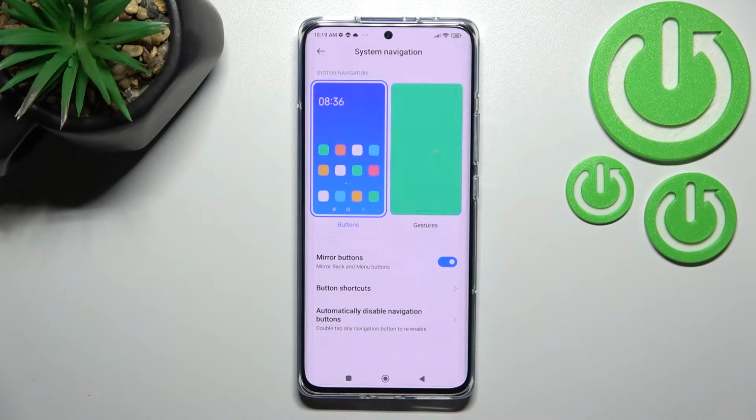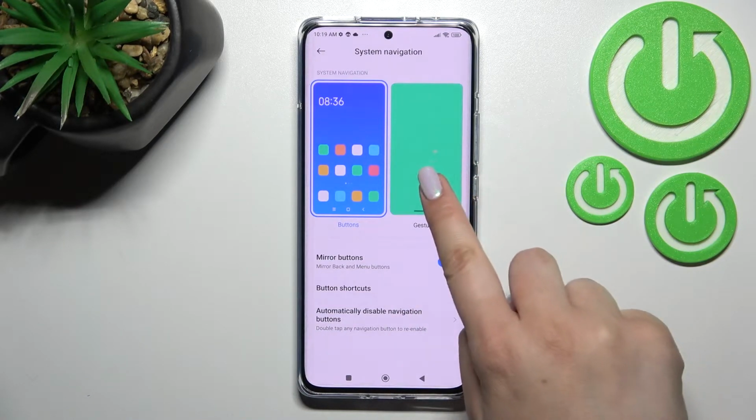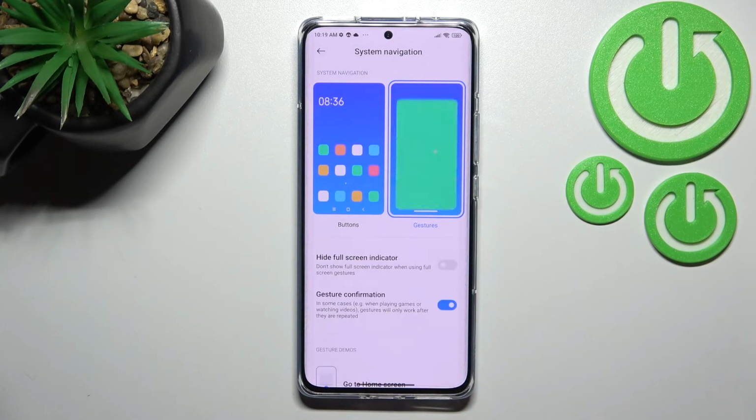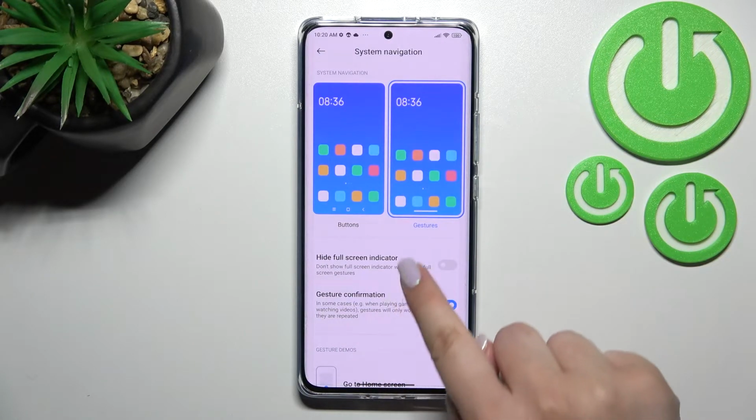If you'd like to stick with the buttons, fine. I will change it to gestures because this is my favorite type of system navigation. So all you have to do is to simply tap on this option. And as you can see, your device will ask you if you want to learn the gestures, so you can go through the tutorial, but I don't want to because I will show you how to use them on my own. So after picking the gestures, you can see that the buttons simply disappeared. We've got only this one line and we can hide it.